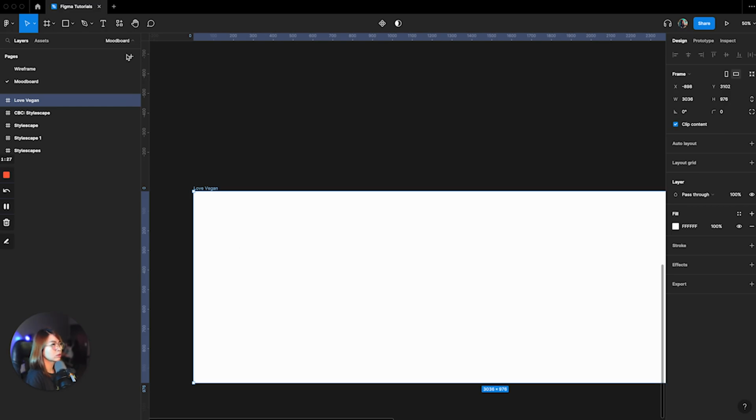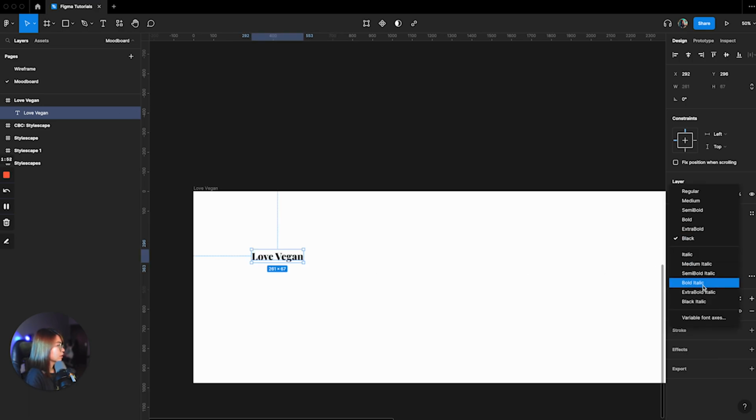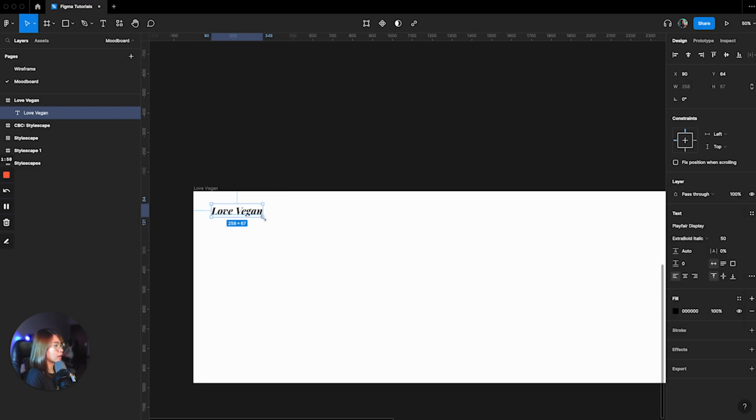the logo. So let's say they already have a logo, but for this example, of course, we don't have their logo because it's just a fake client. So let's use first the Playfair Display, extra bold italic. Let's set this as an example of their logo first.